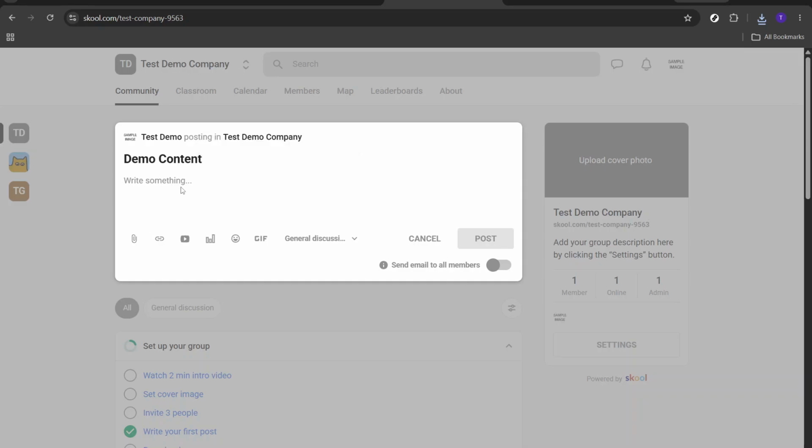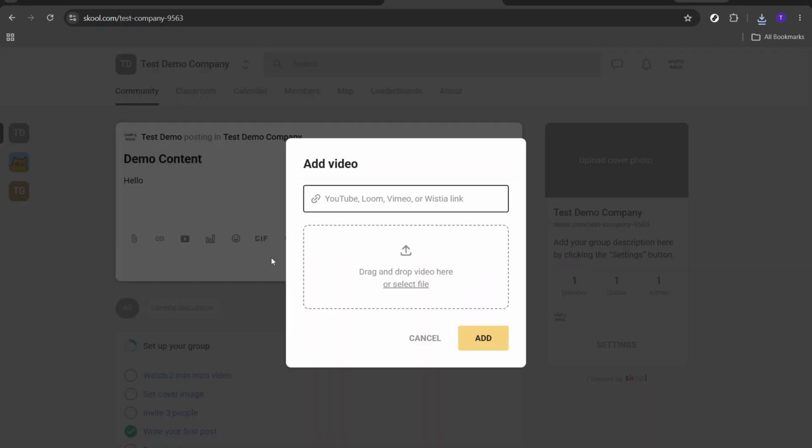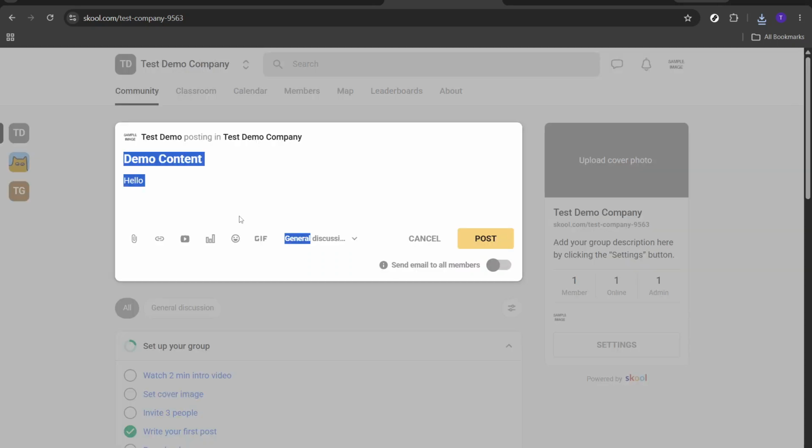If you wish to enhance your post further, you have the option to add media. This could be images to provide visual context, videos to explain concepts better, or even files and documents for sharing detailed information. Links can be added to guide your audience to additional resources, while GIFs can bring some fun and engagement. You can also create polls to gather opinions or feedback from the community.